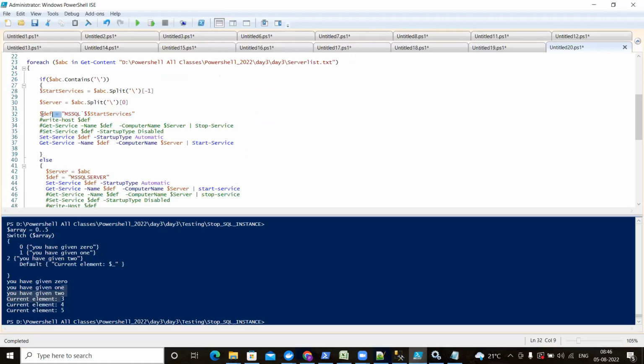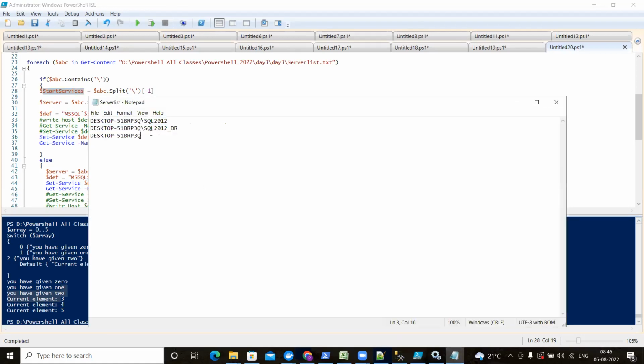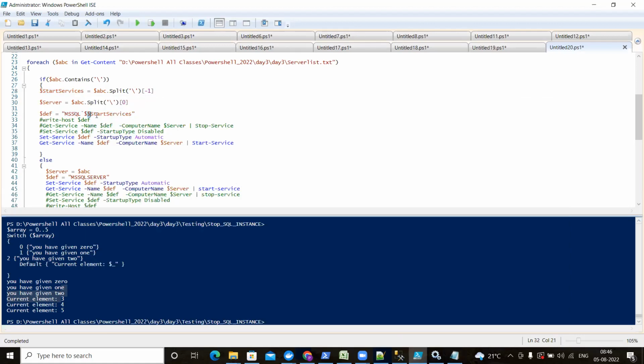So we have declared one variable. We are adding MS SQL dollar, and the right side value, which is the instance name. So I'm adding the instance name after MS SQL dollar. Why have we given the exclamation mark? Tell me. Last class I explained it.